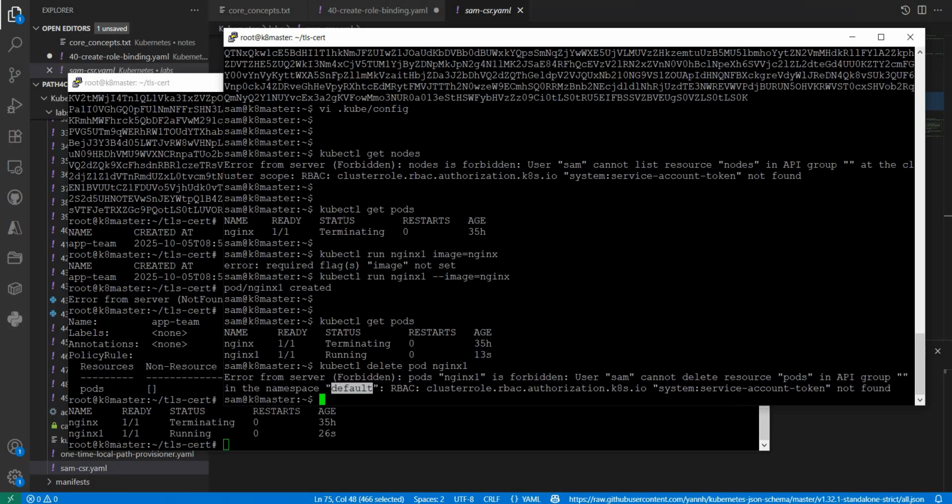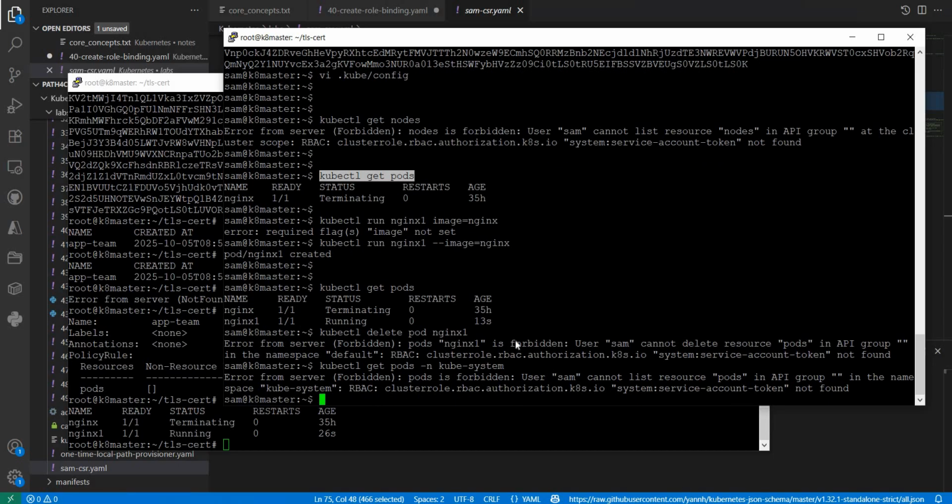And there is one more thing, it can list the pods in the default namespace only. It cannot list the pods in another namespace. Let's check it out in the kube-system namespace and see whether it will be able to do it or not. So it is kubectl get pod -n kube-system. And now you can see again we have got forbidden. It is saying Sam cannot list resources pods in the API group in the namespace kube-system.